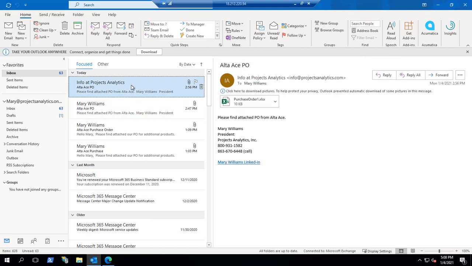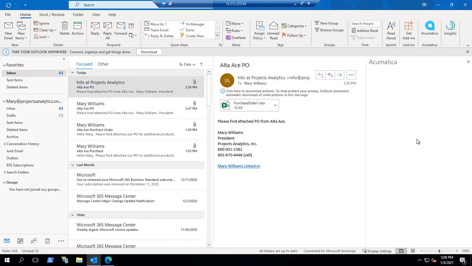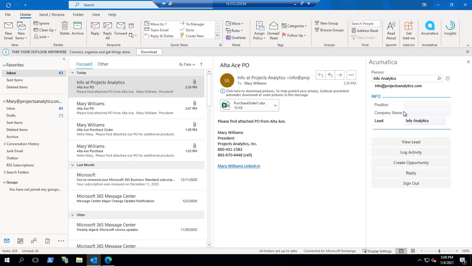I'll select a different email and select my Acumatica add-in. If Acumatica does recognize the email address, then you're given a different complement of items. You can view the lead directly from within Outlook. You can log an activity, and that would log not only the email but also the corresponding attachment. You can also create an opportunity or reply. These are items that we would typically manually enter into our CRM. This eliminates that duplicate data entry.